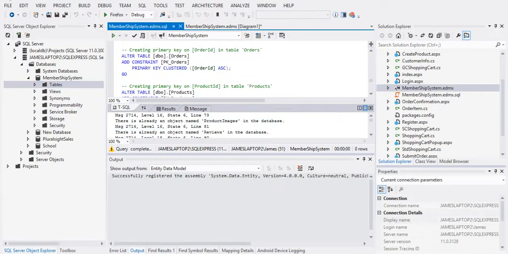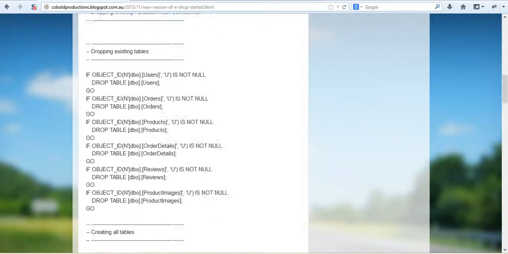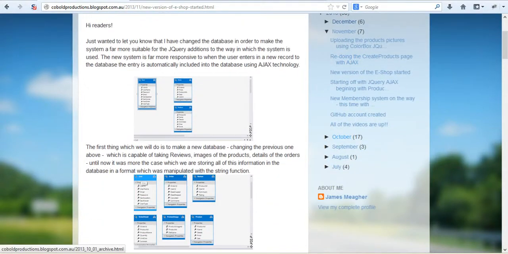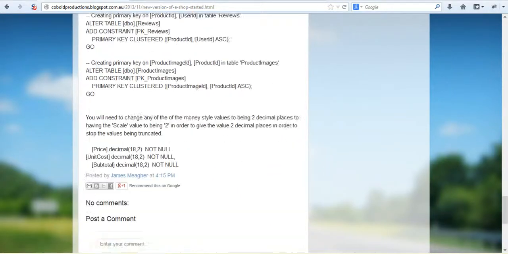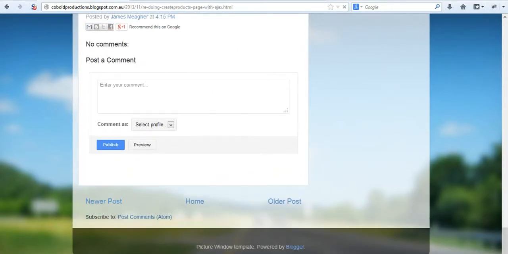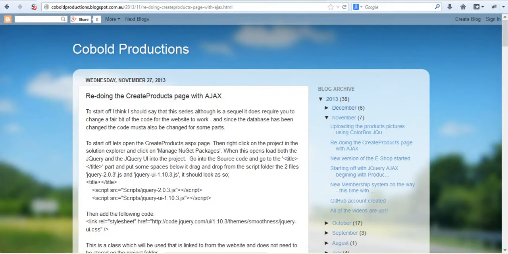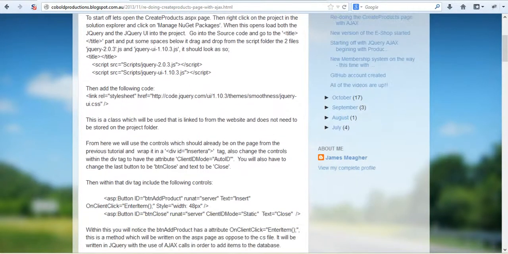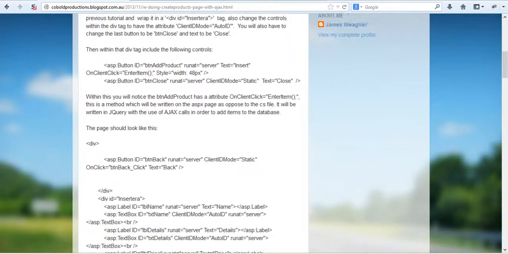But just go through your code and check that you have the same SQL, and I'll see you next time for the next tutorial. For that, we'll actually be getting into Ajax. Once you've done this, you can just go down here to new post, and we'll be talking about redoing the create products page. So have that open, and we'll change it. Okay, I'll see you then.